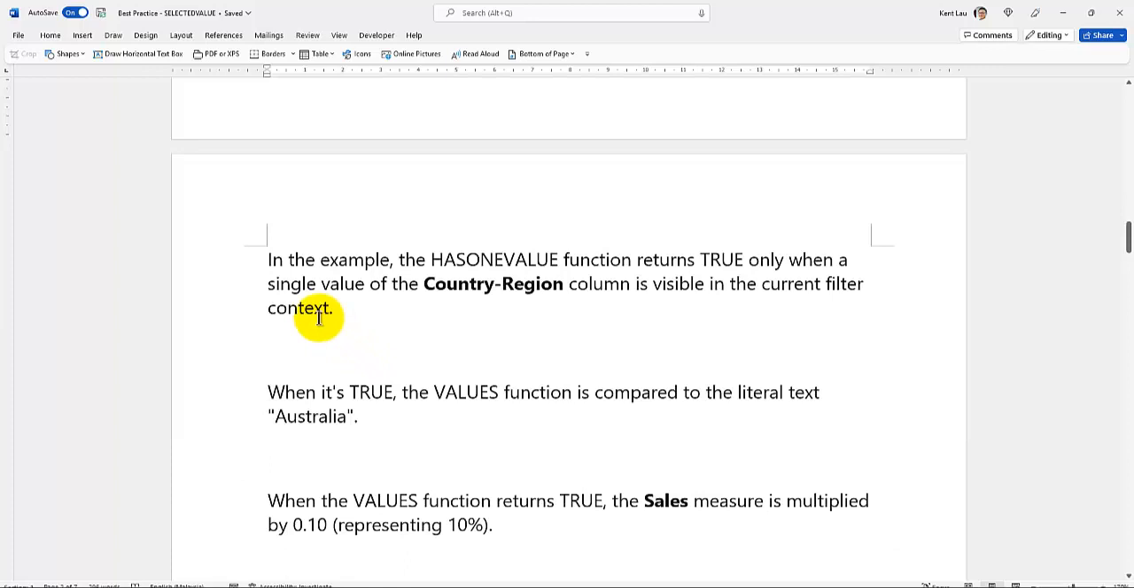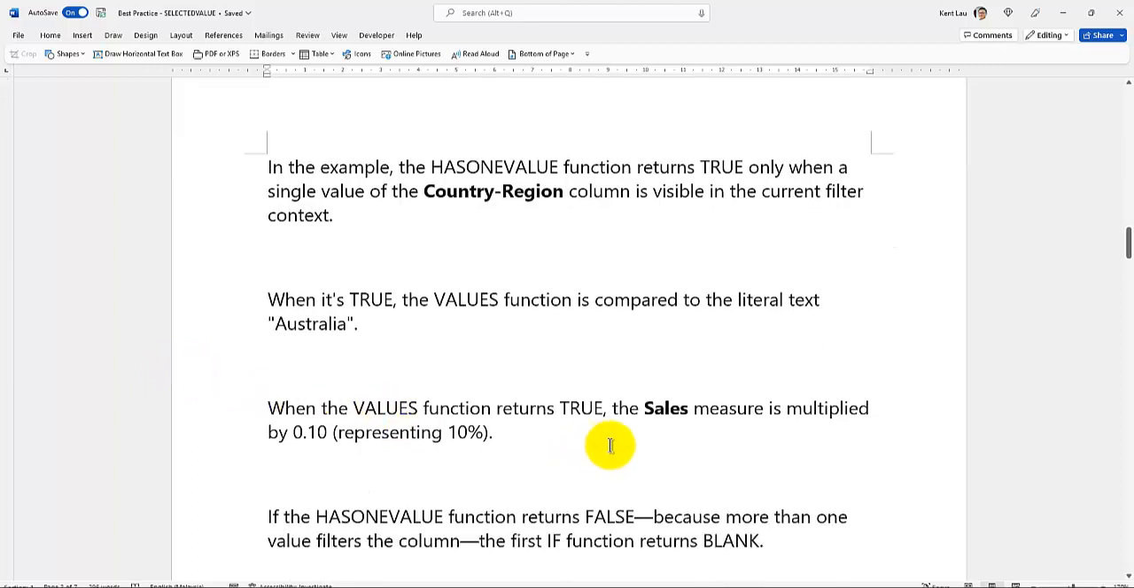And in this example, the HASONEVALUE function returns true only when a single value of the country region column is visible in the current filter context. When it's true, the VALUES function is compared to the literal text Australia. When the VALUES function returns true, the sales measure is multiplied by 0.1.